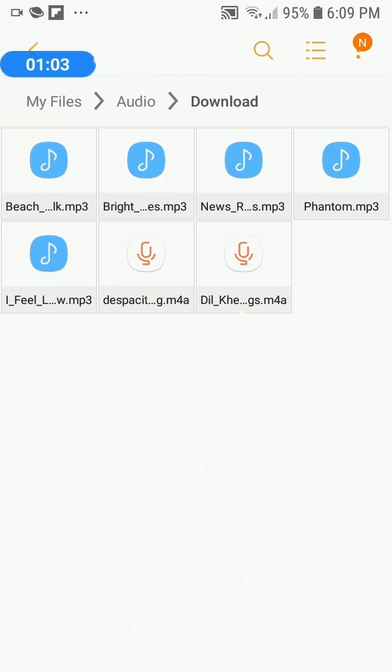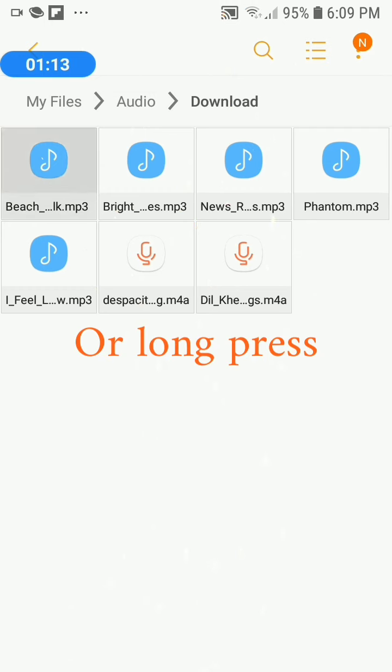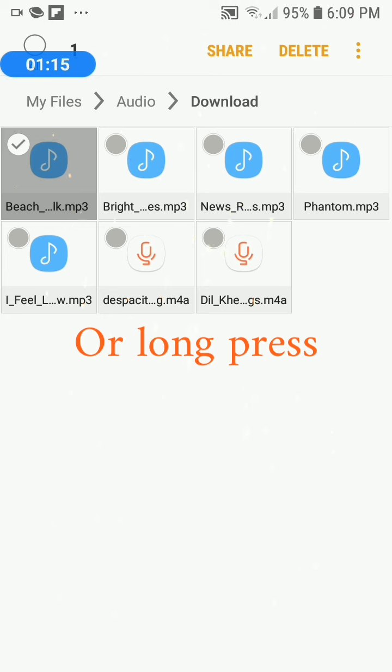So how are you gonna transfer this? Since there's no option here, share or transfer, what you're gonna do is just press long, just do this, okay? Then release, click the share above here.